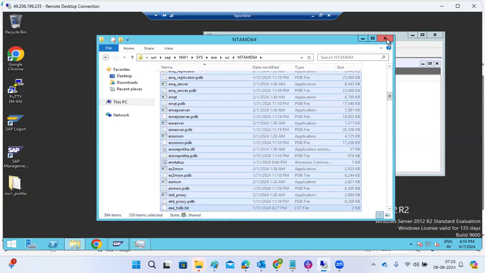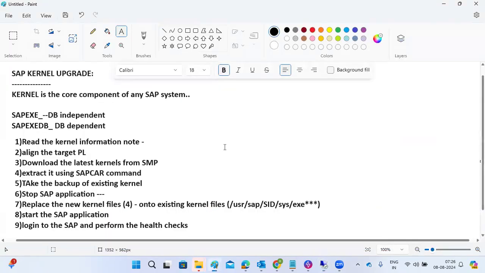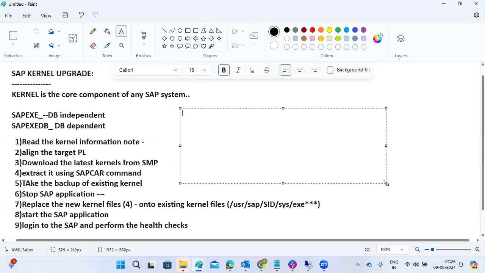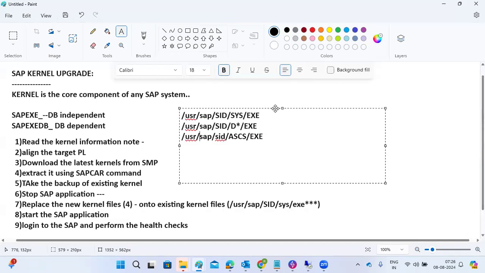Normally you need not replace it in all three directories. Sometimes, in the worst case scenario, we may have to replace it in all three exe directories. We have three exe directories, right? One is usr, sap, SID, sys, exe. The second is usr, sap, SID, then D instance number, then exe, and the third is usr, sap, SID, then ASCS, exe. So the kernel files are located in three directories. This one is called the global exe directory, and you need to replace it on the global exe directory only.